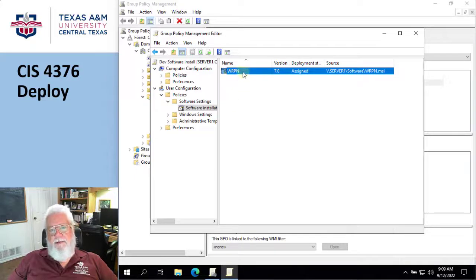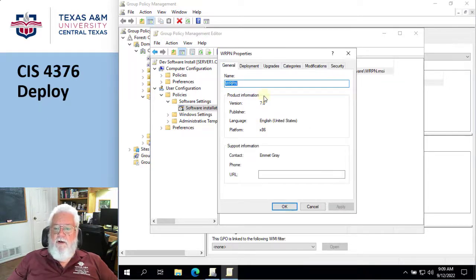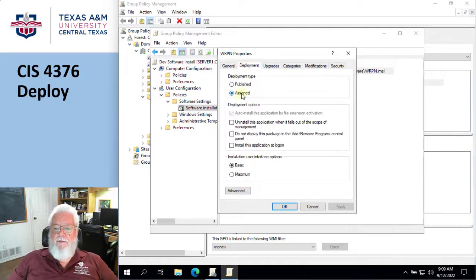Okay, welcome back. I'm going to be looking at the properties associated with this brand new guide we just did. So I'm going to do the properties. What do you want to call this thing? Kind of makes sense. The deployment. Obviously, we want this guy to be assigned to a user. Uninstalled when it falls out of scope.